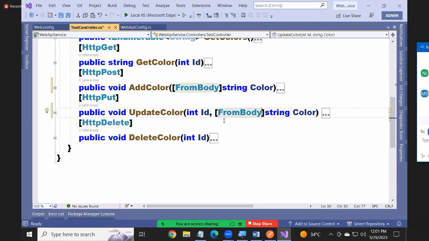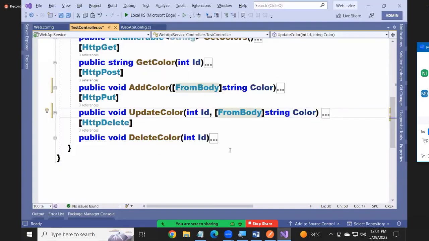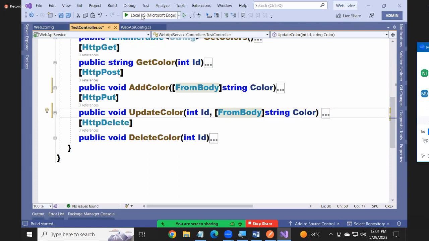The other option is FromUri. Default is FromUri. What is FromUri? Giving it in the address bar is FromUri. Now you're not giving from the URL. See, you're giving the color black. Is it in the URL? No. You're giving it from the body. So that's why we need to add. If you don't give, what is the default option? FromUri. So by default, it is trying to take from the URL and the value is not in the URL. That is why it is not working for us.